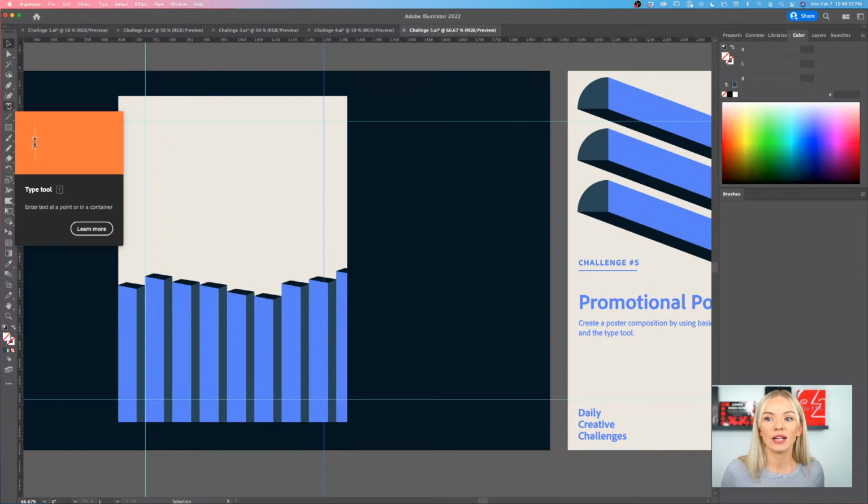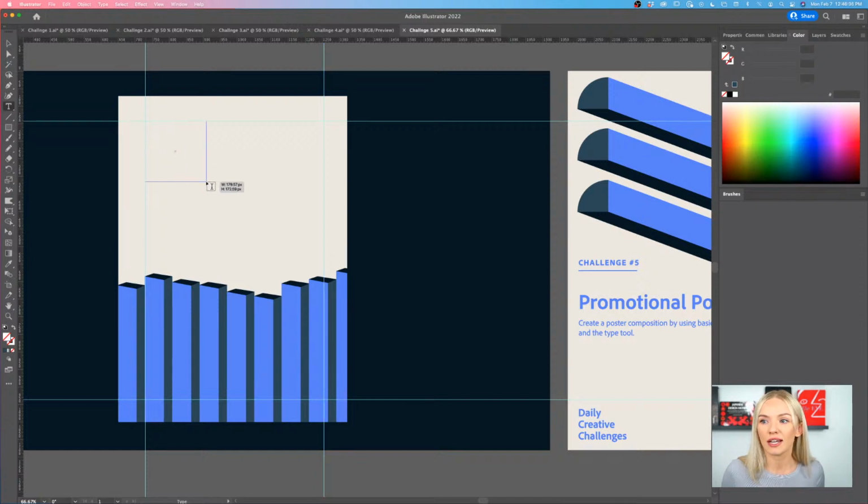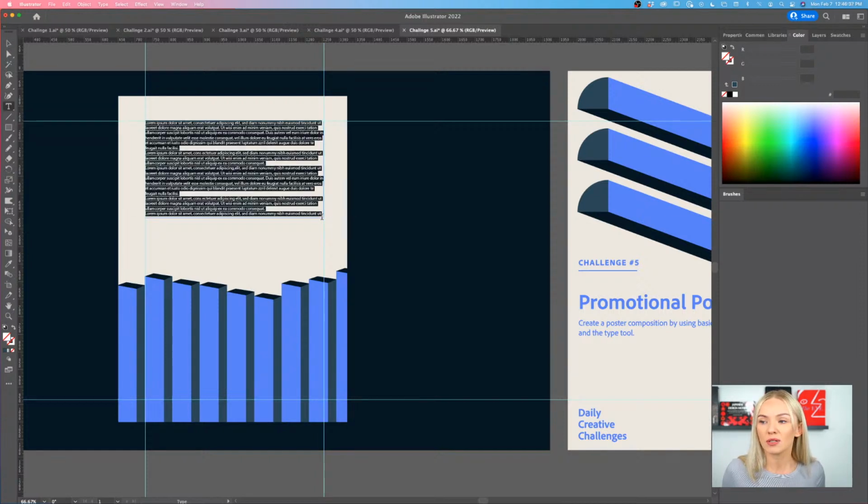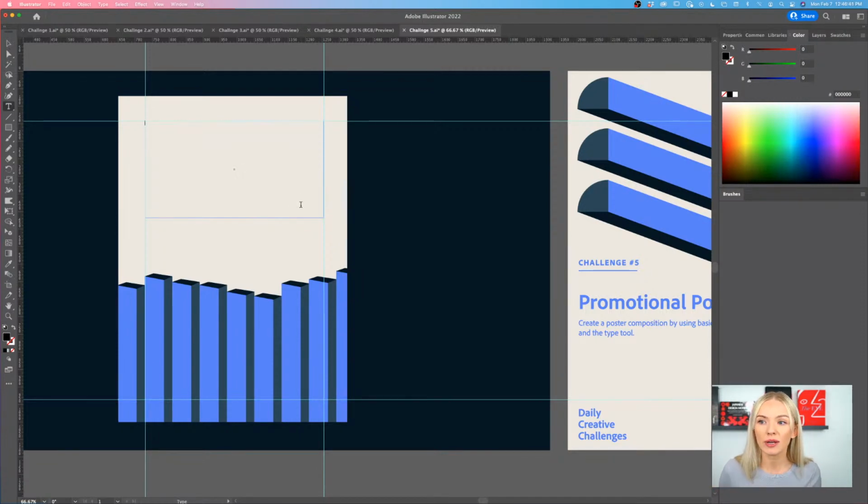Now I'm going to go in with my type tool and create a text box. In this text box, we are going to have very large text, right? So I'm going to press delete on my keyboard, and I'm going to type in the text that I want to be part of my promotional poster. My festival is called Music in the City. So I'm going to type in Music in the City, right?